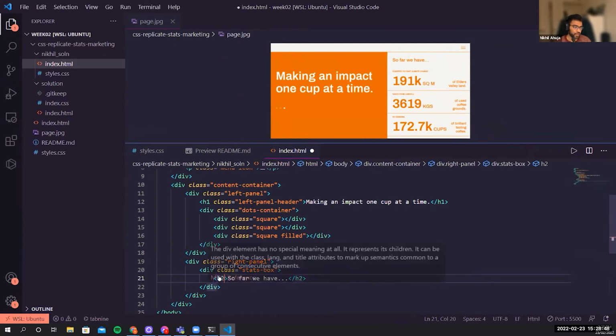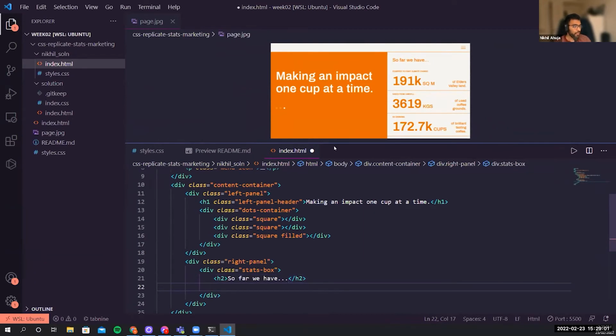And I won't give this a class now. I want to show you some of the other ways that we can reference this stylistically as well. Hopefully we have time for that, but if not, it's in the solution as well, so you can see it there. All right, so far we have, and then there's a bit of a gap there, so we might chuck a break tag in.